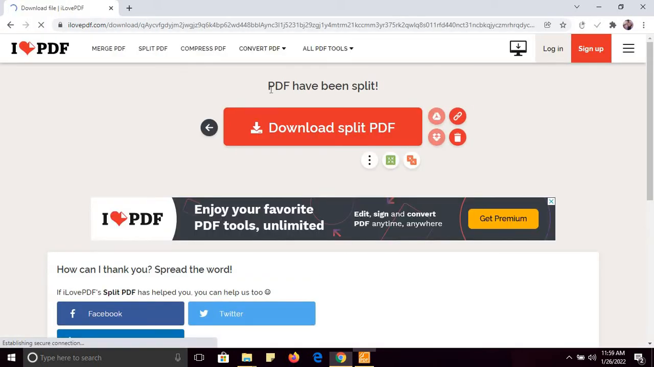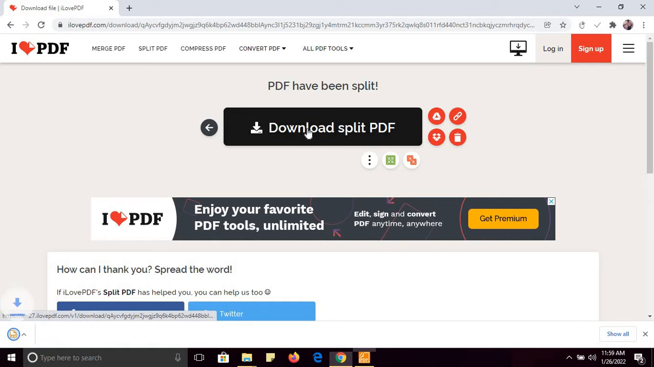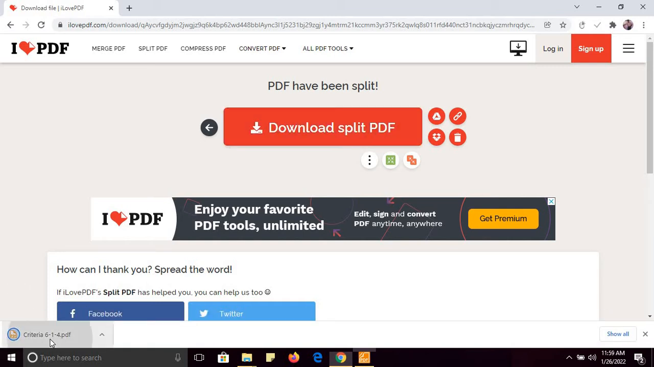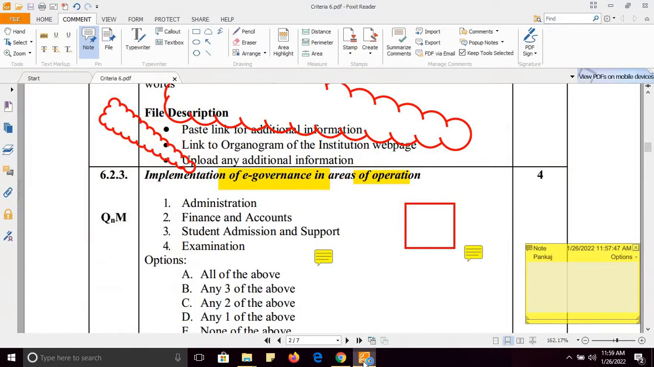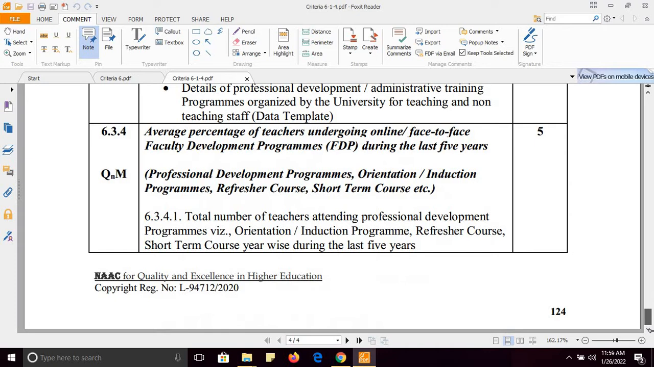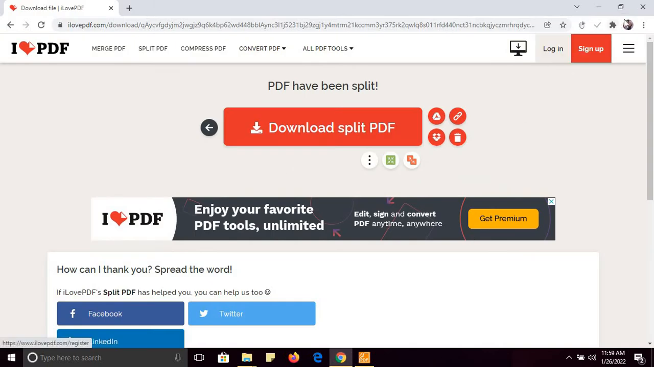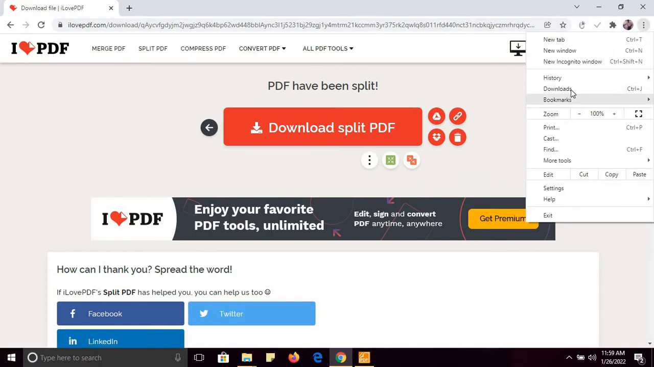And here you can see the PDF has been split. So click Download split PDF, and simply download this PDF file. Now this file has been downloaded. Just wait, let me open this file. Okay, so this is the file that I have split from page number 1 to page number 4, and as you can see, this file has only 4 pages. Let me go to the downloads.